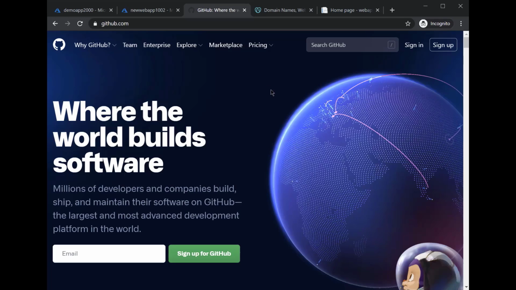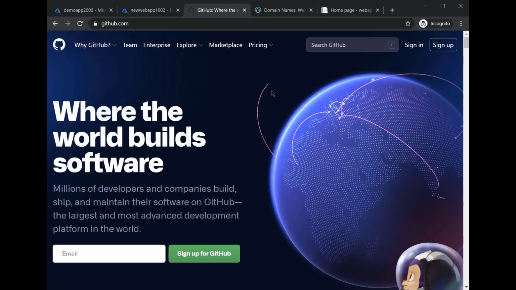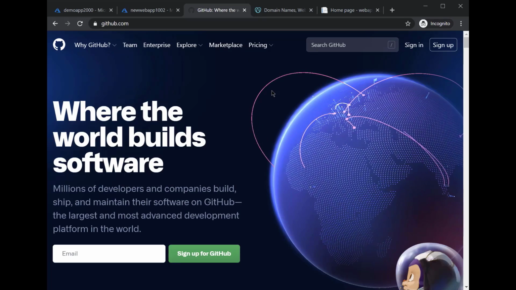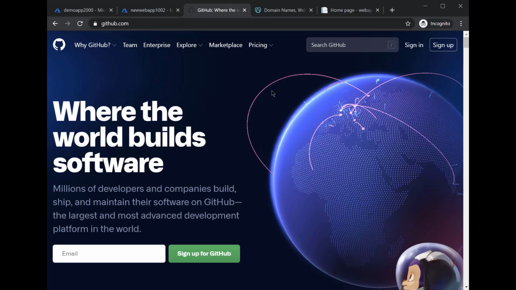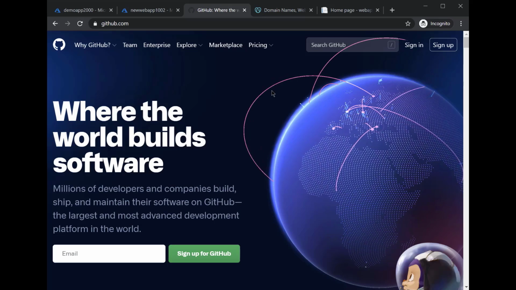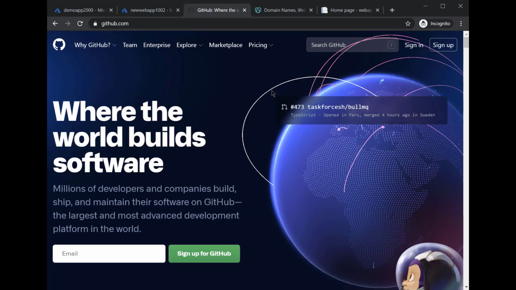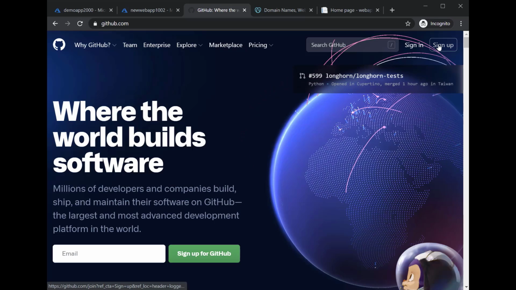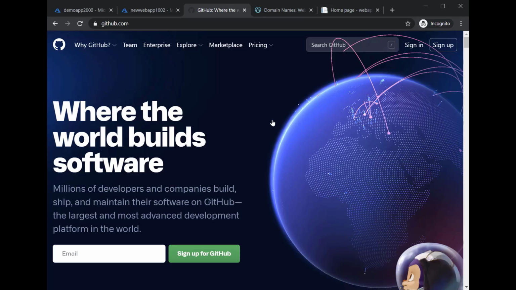Now in another tab, I'm in GitHub. I'm going to sign in with my GitHub account. Now, if you don't have a GitHub account, it is very easy to create one. You can just sign up. Since I already have a GitHub account in place, I can sign in.